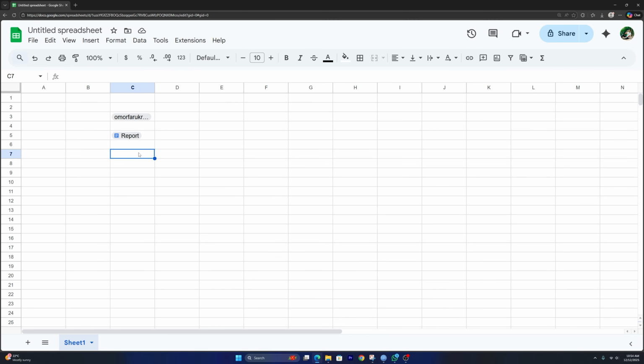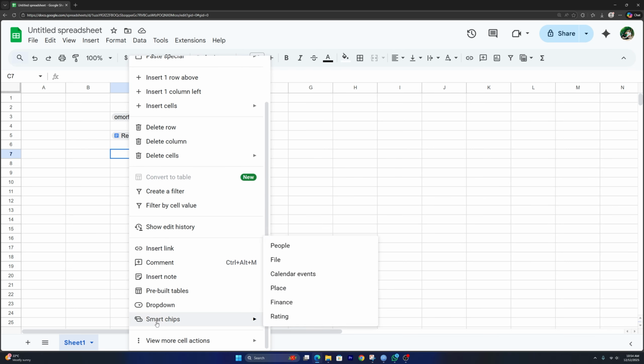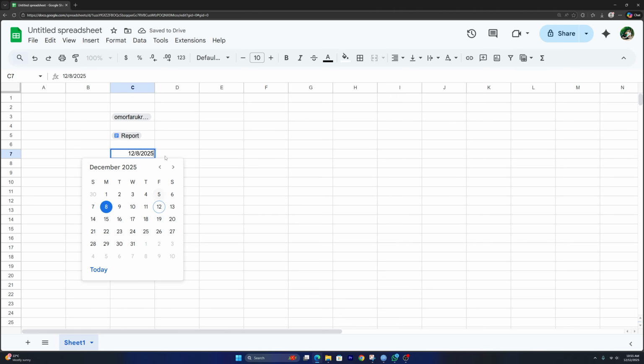Finally, let's take a look at how to insert a calendar event smart chip. Right click on an empty cell, scroll down and select smart chips, then click calendar event. Left click on the event you created earlier in Google Calendar, then press enter. And the event will be inserted as a smart chip.